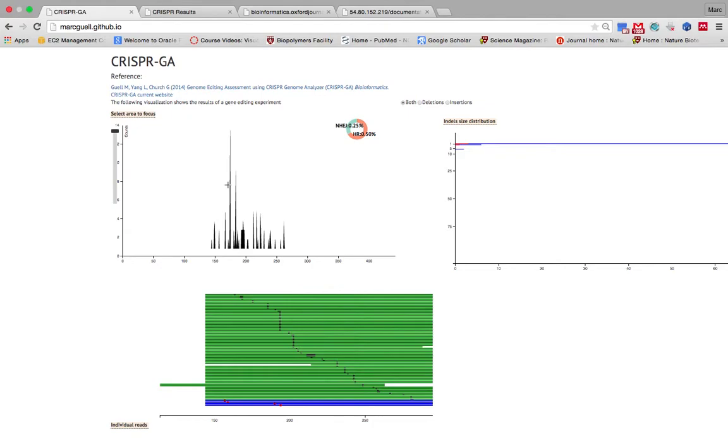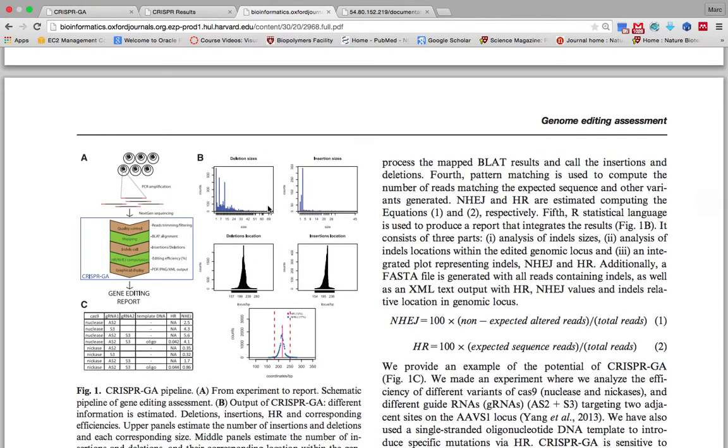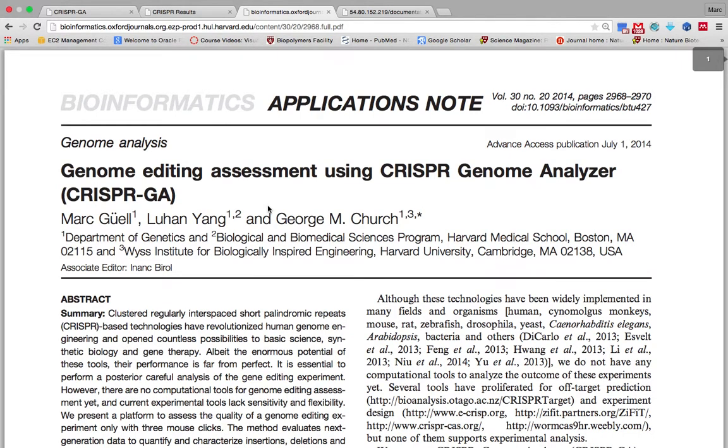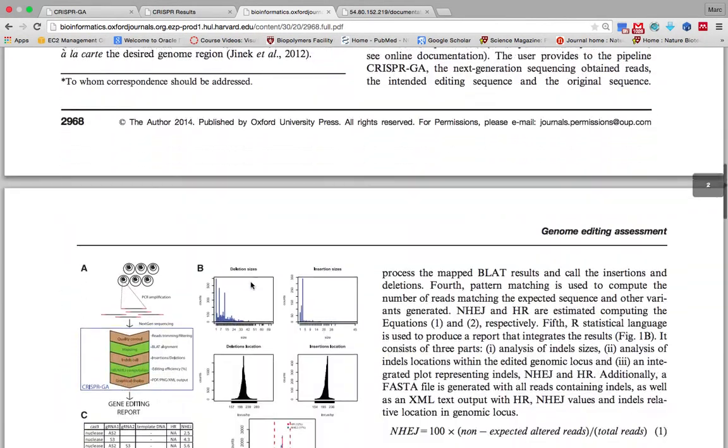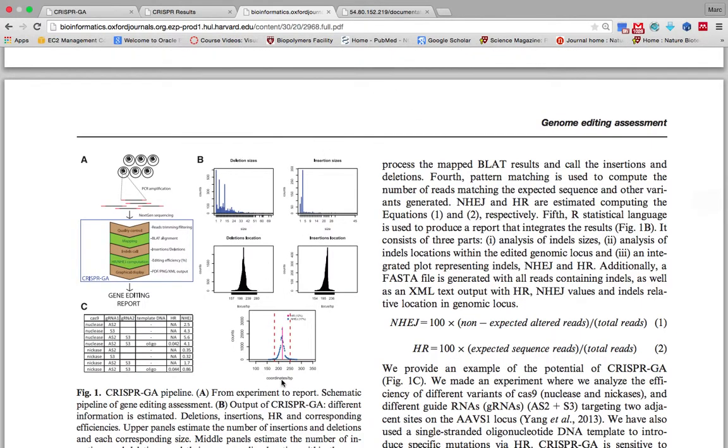So basically, this comes from a project that we published a while ago in the lab that I'm working with at the genetics department here at Harvard Medical. This work tried to provide a tool to analyze gene editing experiments, and from a general perspective, we provide representations that help the user to assess the efficiency and the off-target effects of the gene editing result that he performed.